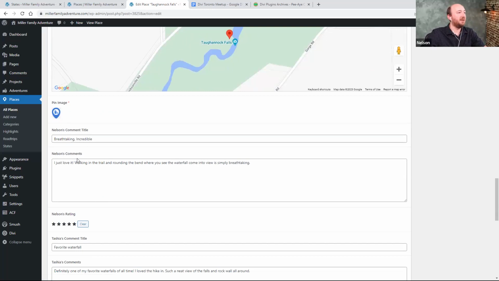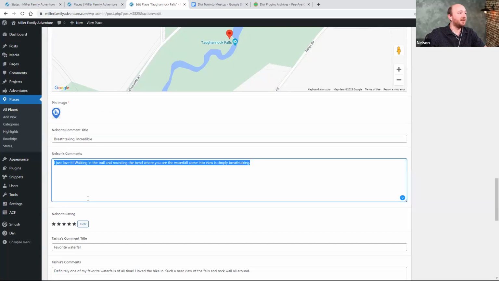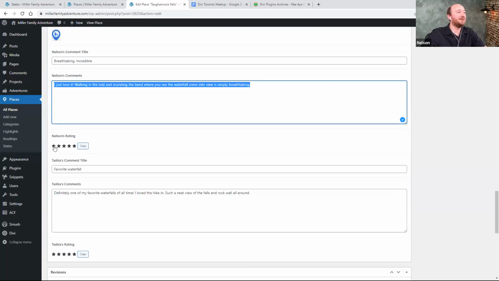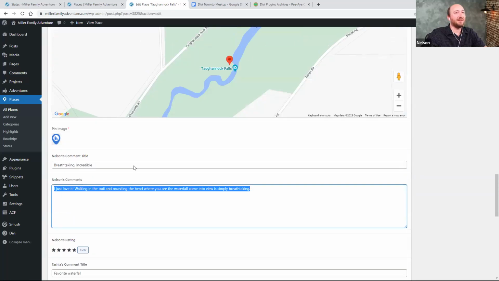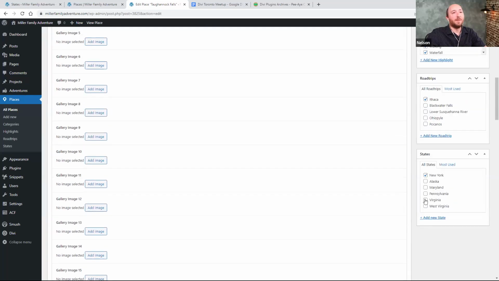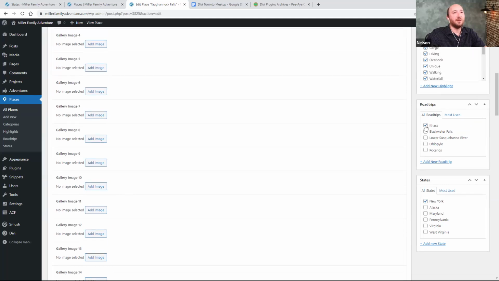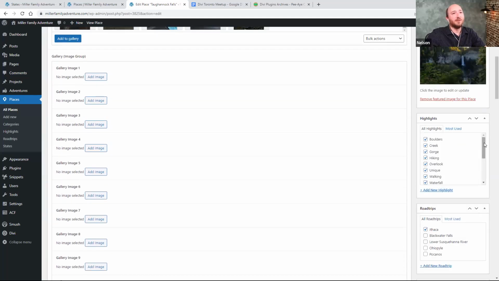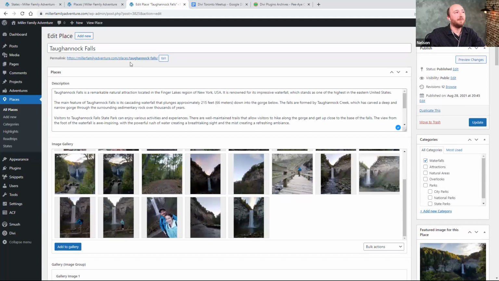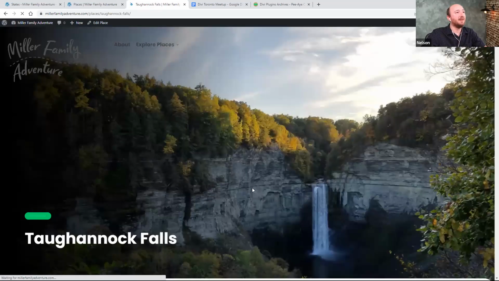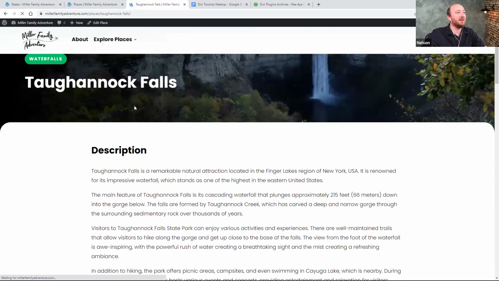Here's the map pin. Here's my comments. Here's my rating using the advanced custom field star rating. Here's my wife's rating, and that's it. And then over on the side, I have it selected as the state of New York, road trip Ithaca, and then these highlights. Here's the featured image, and here's the category. So all of this is in the back end in the database, and now it's being displayed like this.